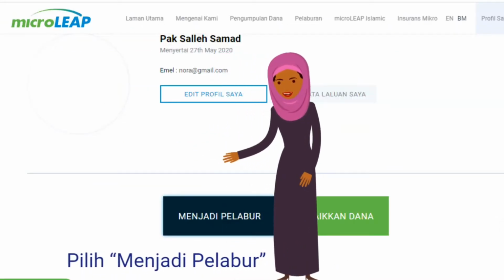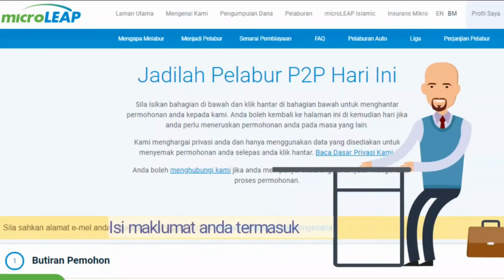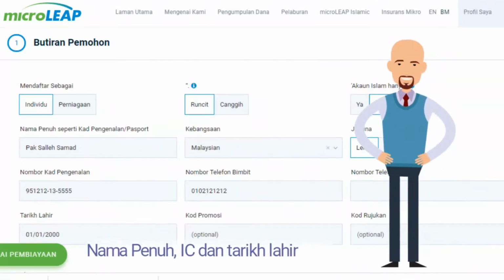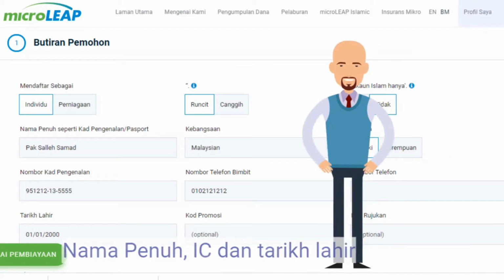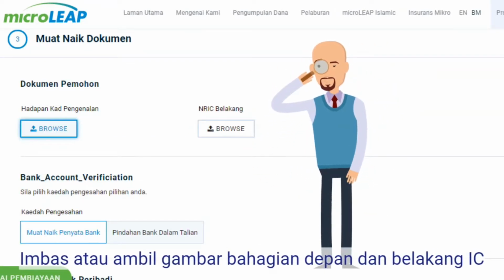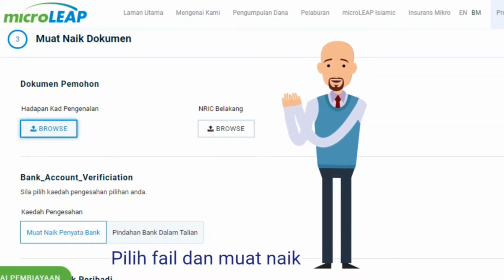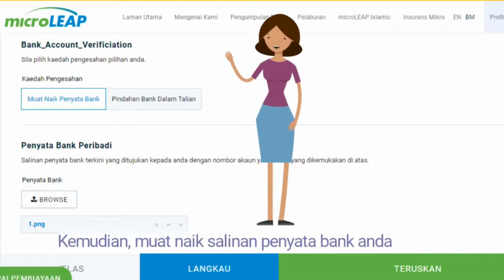Pilih menjadi pelabur. Isi maklumat anda termasuk nama penuh, IC dan tarikh lahir. Imbas atau ambil gambar bahagian depan dan belakang IC, pilih fail dan muat naik.